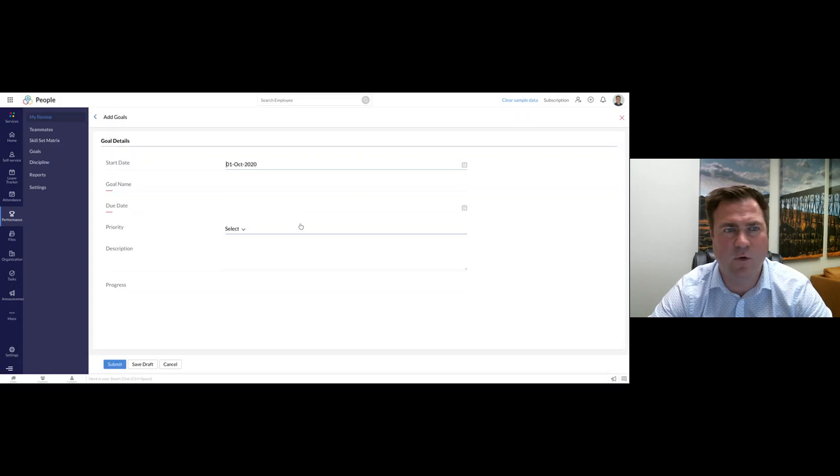I can add a quick goal to it, goal name, finish that report, add a due date, just by selecting the dates, pretty easy to do. And then just adding a priority to that as well. I can then add a progress. So if we're 10, 25, 50% of the way through, it's pretty easy that way as well.